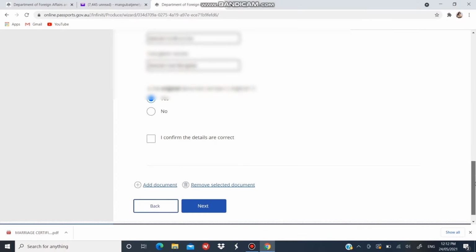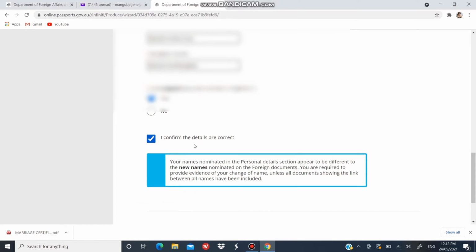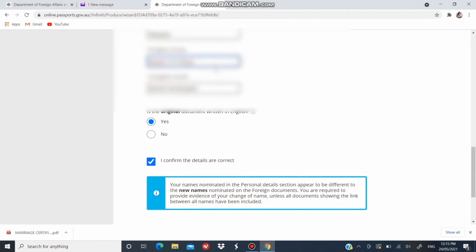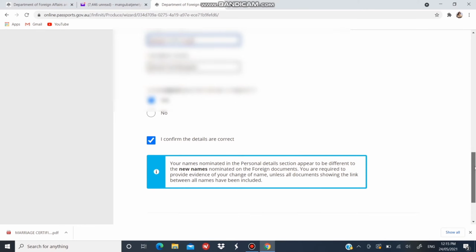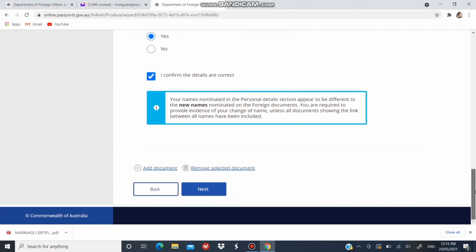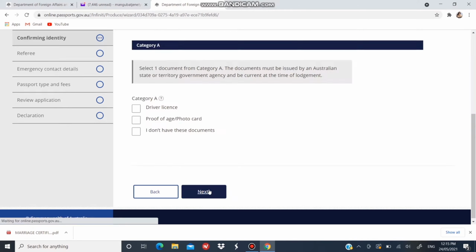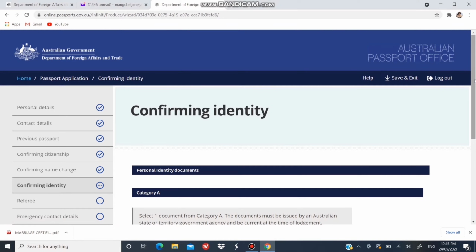And there's a question, is the original document written in English? And it's English, so you see yes. And then you confirm the details are correct. And then some words here. Looks like I'm confused with this one, but that's okay. Your names, nominated, the personal details, whatever. So next. Next is confirming my identity.